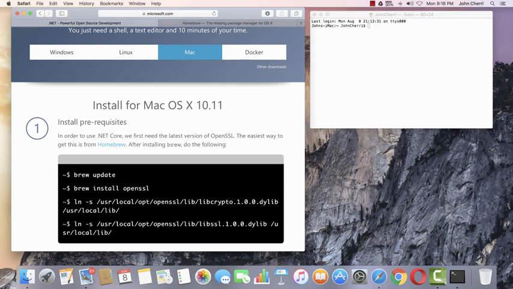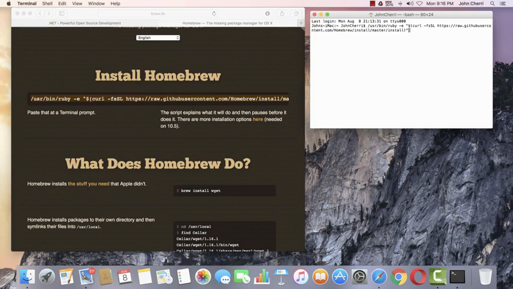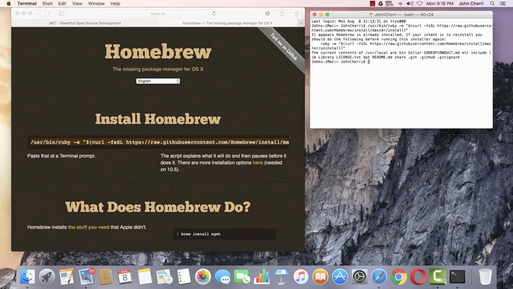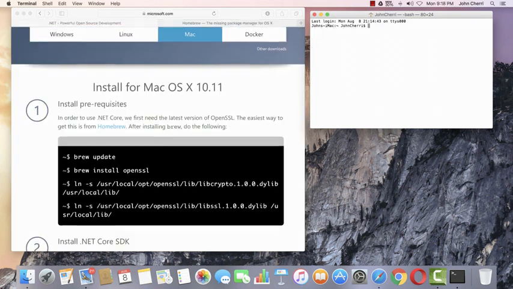So you would come over here and click this link right here. And once you do that, you'll copy this terminal command associated right there, paste it into your terminal, press enter, and this is going to install Homebrew for your Mac OS X device. And as you can see right here, it's the missing package manager for OS X. So once we install Homebrew, then we want to run the commands associated over here.